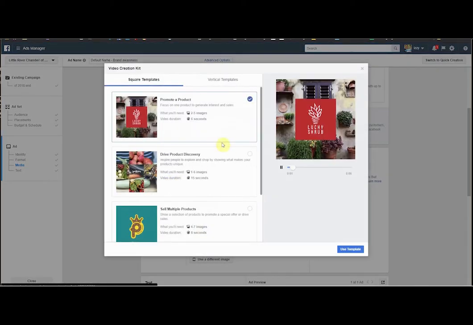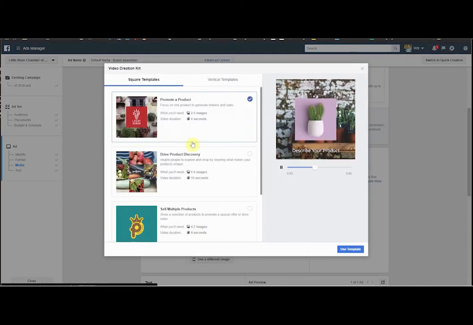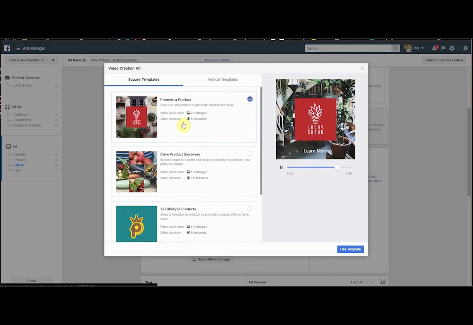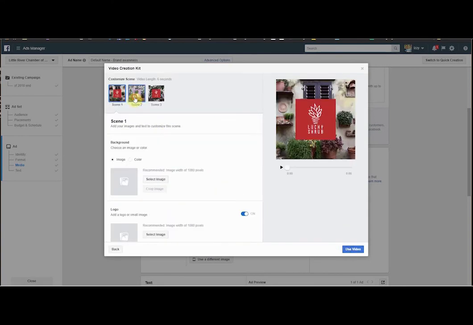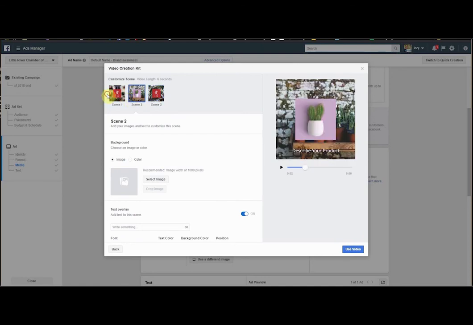So I'm going to use templates, and all I did was click on one of these. I think it was even the first one. So I'm just going to say, hey, use template. You can see it's only got 3 scenes, very short and easy. Background color, I used an image. I highly recommend that because you want people to see something relevant that they can say, oh, I see myself there.